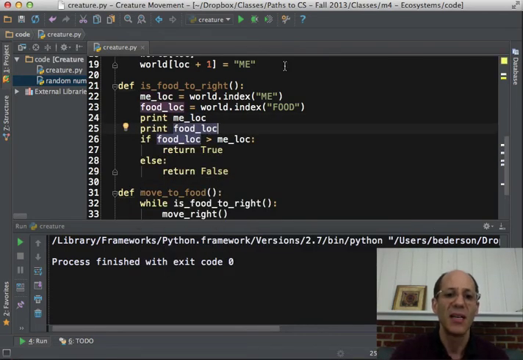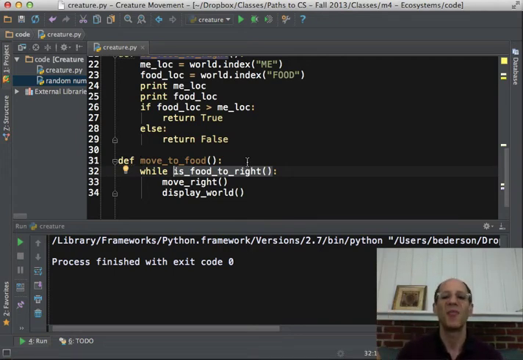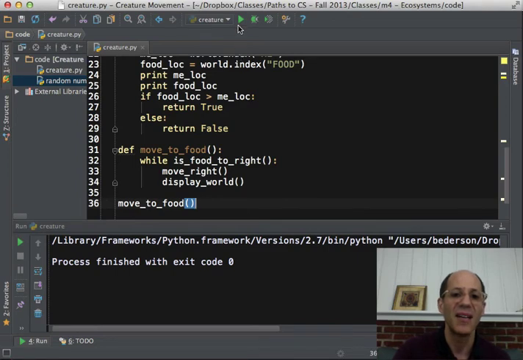Alright, so I put in some print statements. Now I'll at least be able to see these values, right? Well, let's run and see what happens. And the answer is nothing at all. It's like, what? That's not what I was expecting. So clearly, is food to write is never being called. Well, how is that possible? Because it says while is food to write, and the condition does get called one time, even if the body doesn't. So that's strange. It's as if move to food is never getting called. And that's when you have the aha moment and you say, right, move to food is never getting called. We never called it. We defined these methods, but we forgot to call it. So let's go ahead and call move to food and run it again.